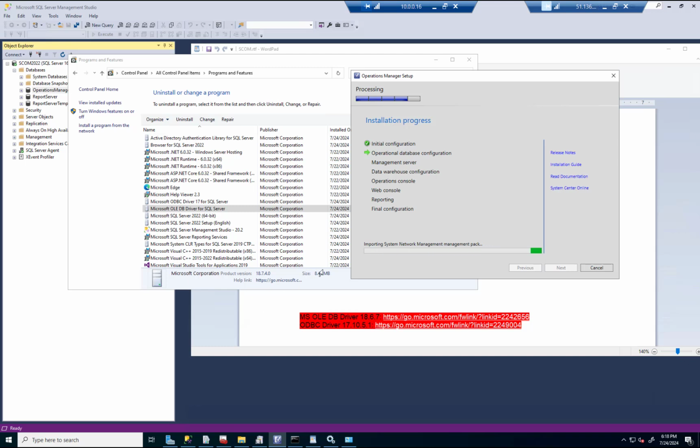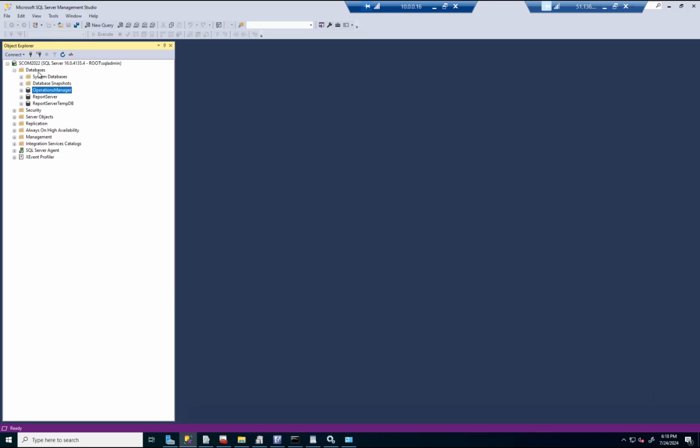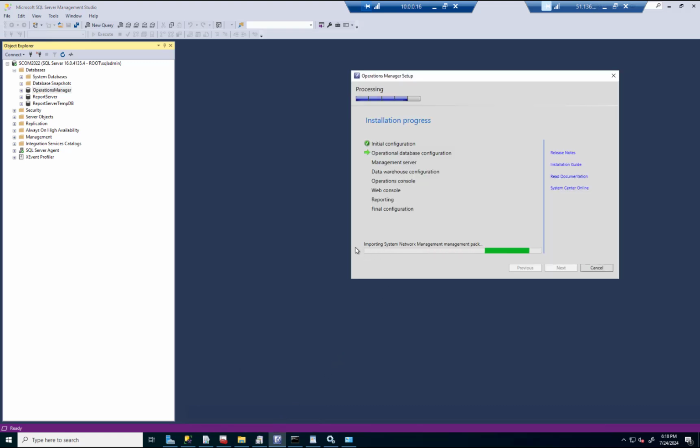I think the installation is good to go. We can check here in the database and do a refresh if necessary. So database operation manager is installing, and it starts importing. As I mentioned, it might take like 20 to 30 minutes, depending on your computer speed.